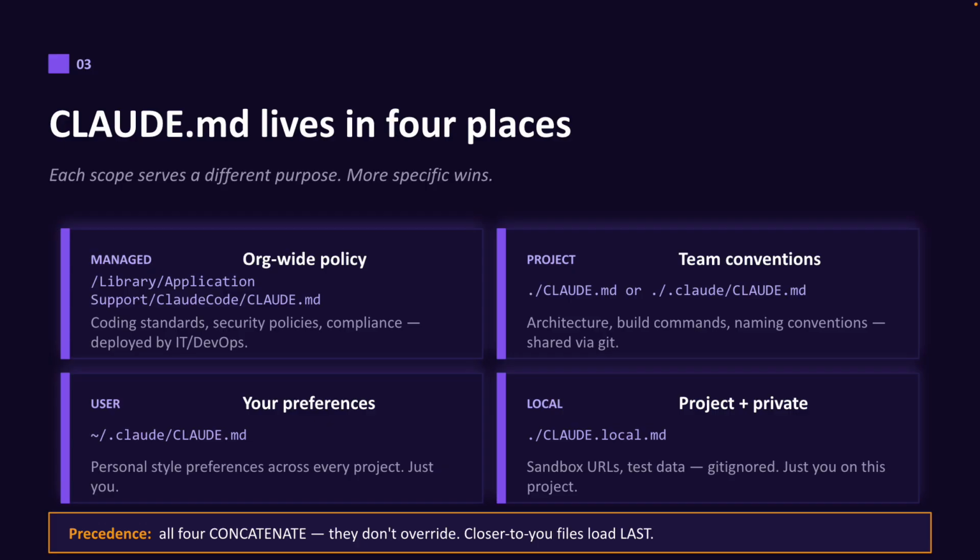Critical rule: all 4 concatenate, they don't override each other. Files closer to you load last, which gives them the highest priority for Claude.